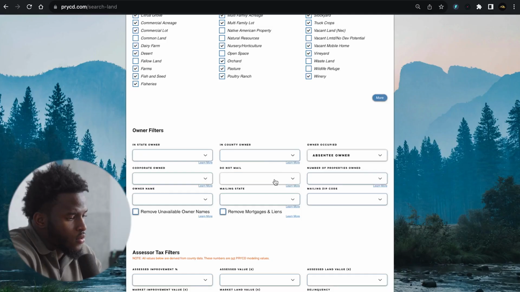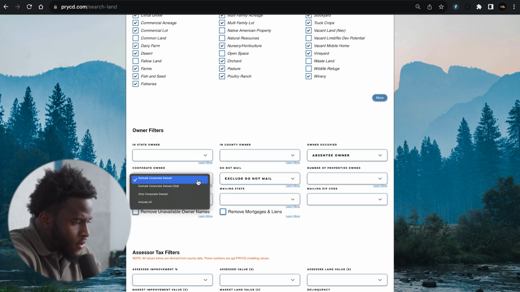So we want to make sure that we're leaning the odds in our favor, basically, with the market research that we do and with this. So when we're actually going through the data set and filtering different things out, we're leaning the odds more and more and more in our favor towards getting the kinds of deals that we want to get. So you want to go exclude do not mail, absentee owner, corporate owned.